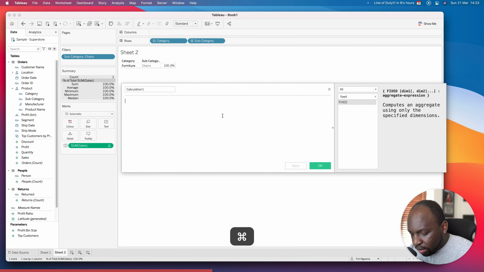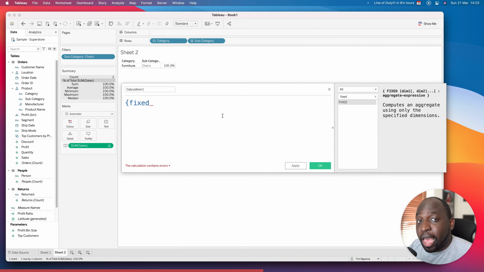Okay, so let's first make this larger so you can see it very clearly. And I'll go in here and type curly brackets to open the level of detail. I'll then type fixed. And what we're asking Tableau to do is to control the level of detail based on the dimension I'm about to declare now. In this case, I'd like to do this for the entire category. I basically want to know what the category total is so that I can use that in my calculation. So fix the level of detail of category.